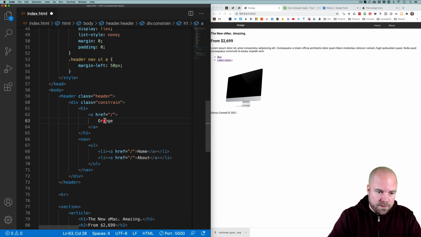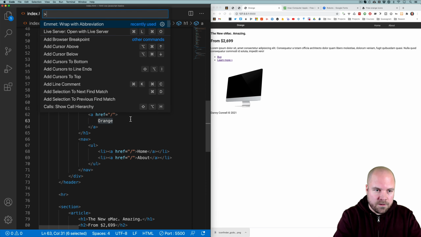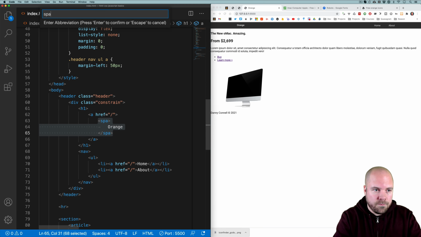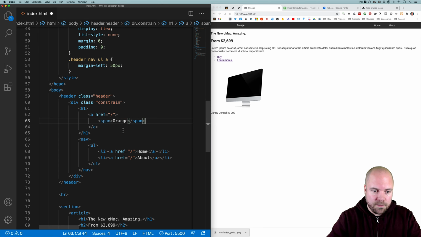And what I'm going to do is wrap this text in a span tag, which is just a kind of generic inline element that we can use. So I'm just going to fire the wrap with abbreviation command and wrap that in a span, and I'll save that. And you can see adding this span tag hasn't changed anything here because this is an inline element. It's basically like the inline version of a div. And it doesn't add any particular style or anything, it just gives us a way to target a particular part of our content and then style it.